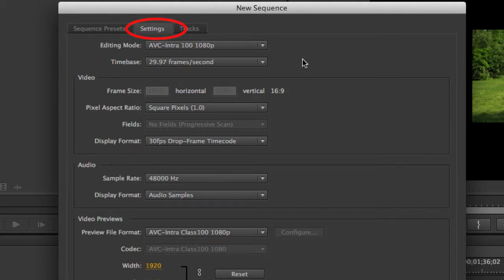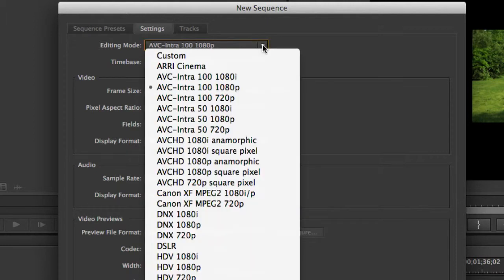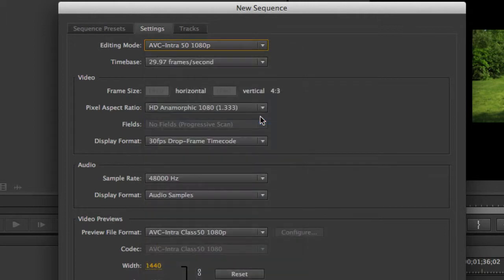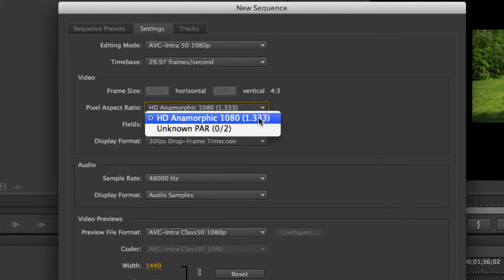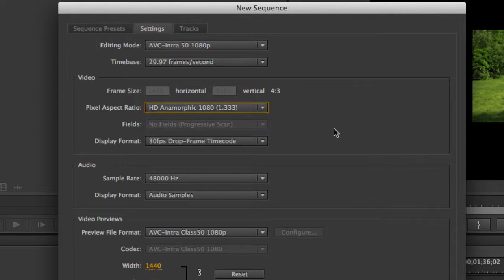From here, you can choose your editing mode, and depending on the choice, you will be able to change some things down below. Let's start by choosing AVC Intra 50 1080p. You can see the options that we can change, and the ones that we cannot change are grayed out. We cannot change the frame size, and we can change the pixel aspect ratio only from 1.333 to unknown PAR, or pixel aspect ratio. No fields, and we cannot change that, and so forth.